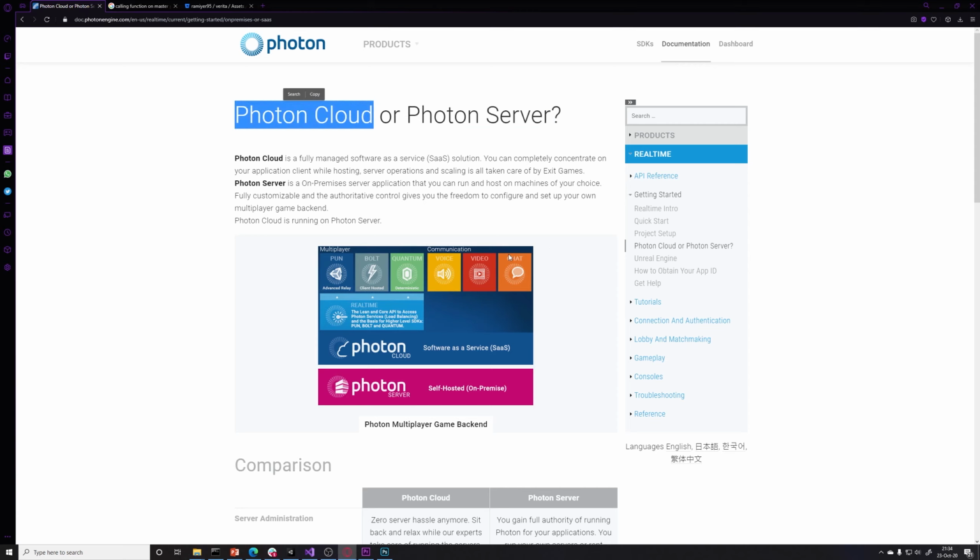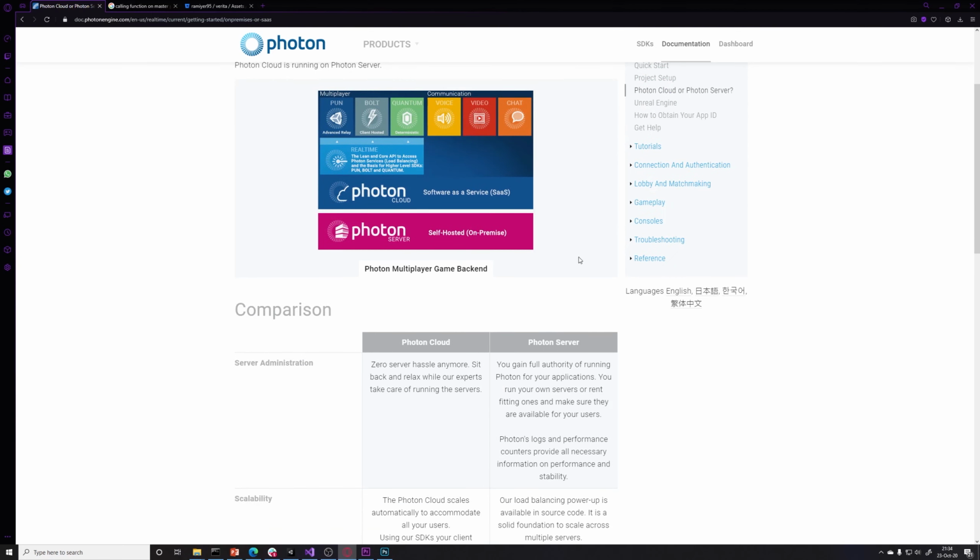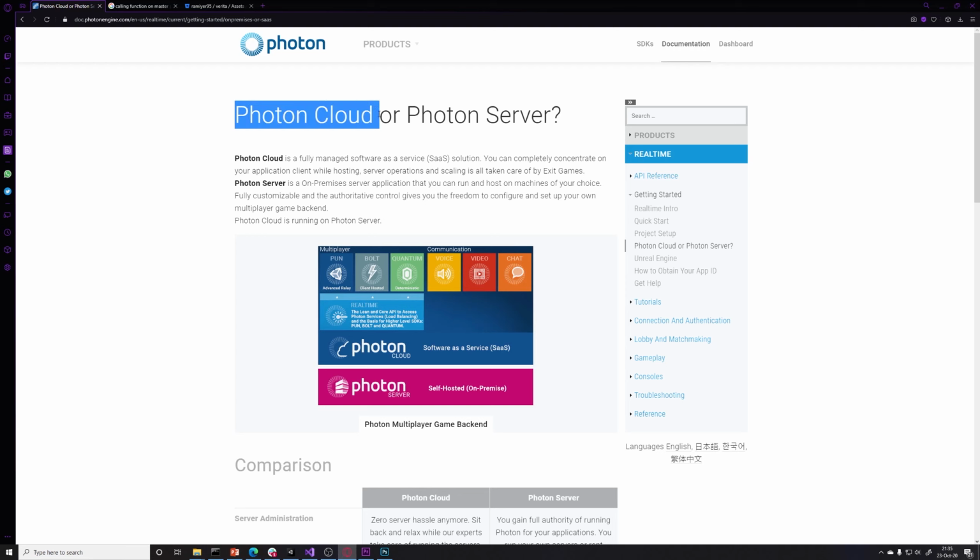Use the Photon Cloud. If you know what software as a service means, Photon Cloud is software as a service. So Photon Cloud takes care of a lot of things for you. If you are going to use Photon Server, then you need to be able to manage the server and handle incoming connections. And of course, you need to do the load balancing as well. So, in my opinion, go for Photon Cloud, where you don't need to worry about the server too much. You can just work on your game.